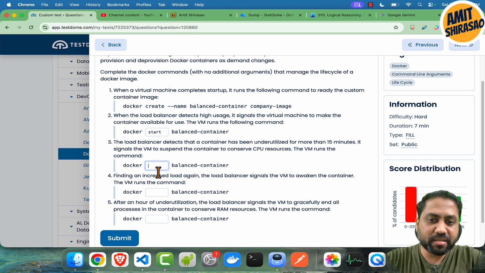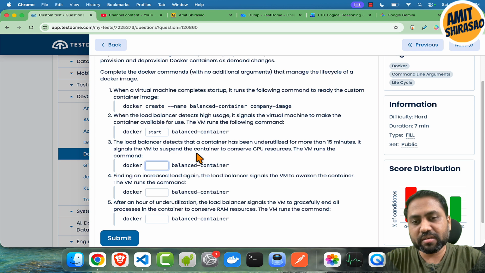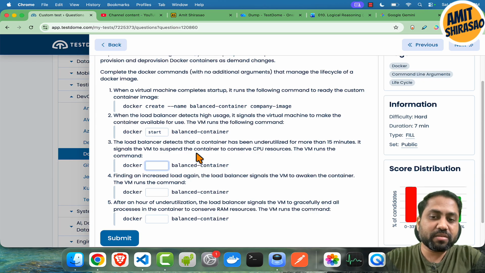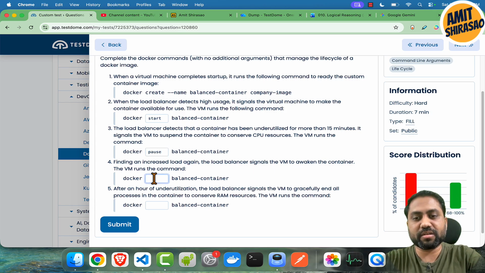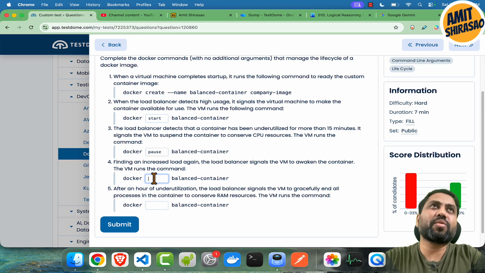Then the load balancer detects that the container has been underutilized for more than 15 minutes. It tells the VM to suspend the container to conserve CPU resources. Okay, suspend means pause. Finding the increased load again, the load balancer awakens the container again, which means it's actually restart only, but what is it called? Resume or something of that sort it is.